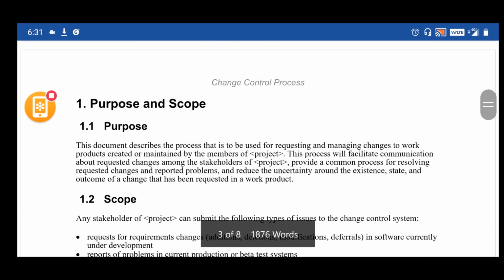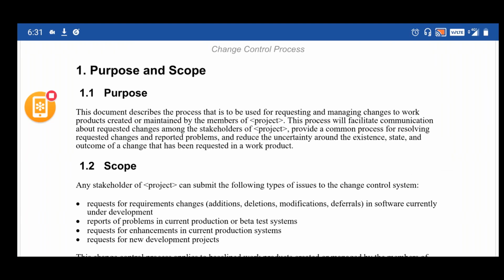Now the purpose and the scope talks about why we are going ahead with the change. This document describes the process to be used for requesting and managing changes to the work product created and maintained by the members of the project. So it is basically used for requesting and managing changes to the work product.